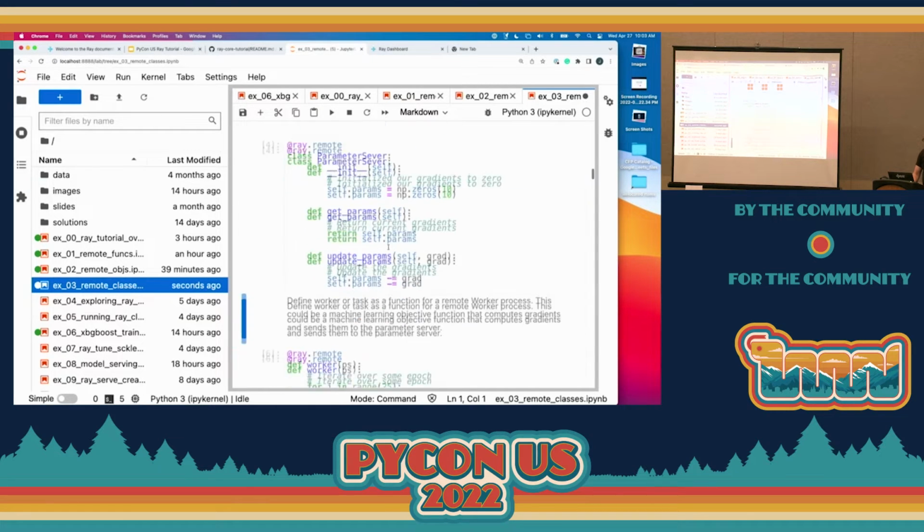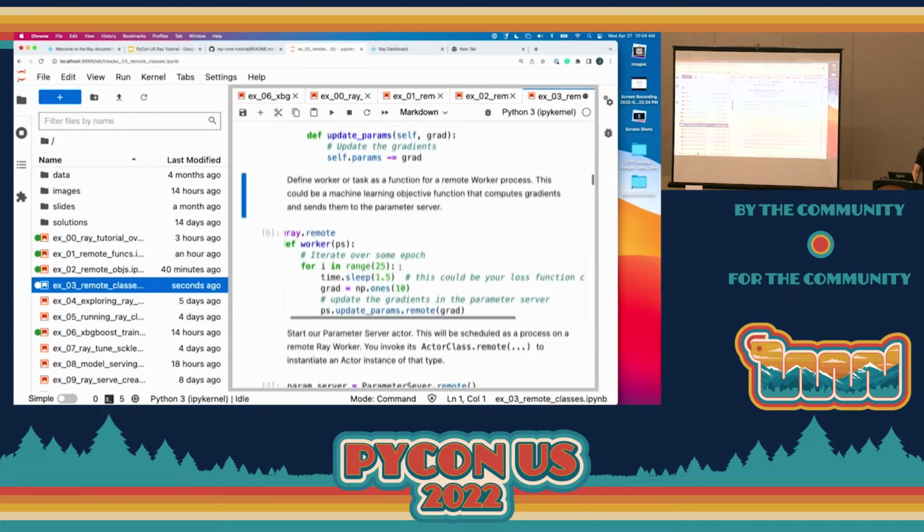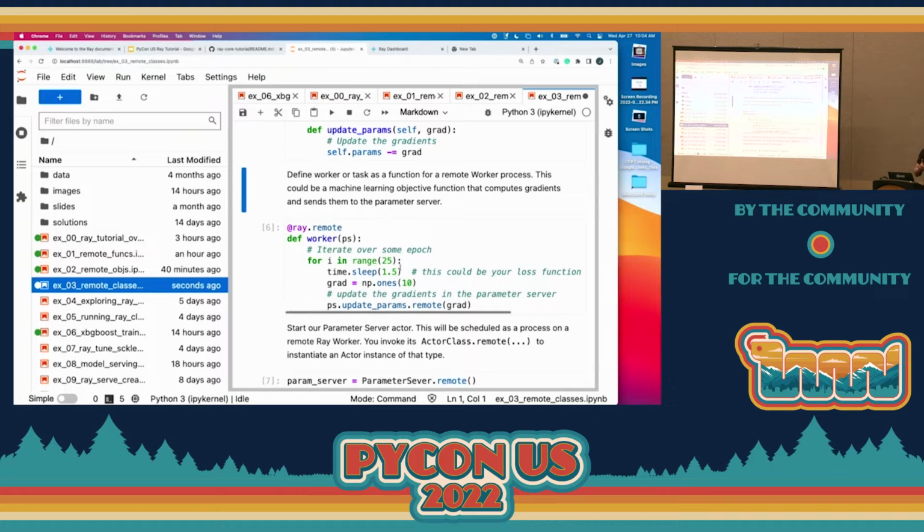So this is my remote class. Now I'm going to define a worker. Again, I want to distribute that worker, so as a function, we're going to create it as a remote function. All I'm going to do is iterate over a number of epochs and compute the gradients. This is kind of superficial, but you get the point. This is what happens when you are training, say, in XGBoost. You write a trainer, you write an objective function. Your objective function is going to iterate over epochs, and you're going to compute the loss.